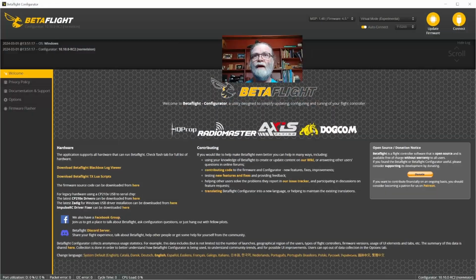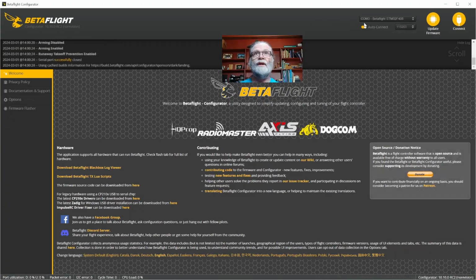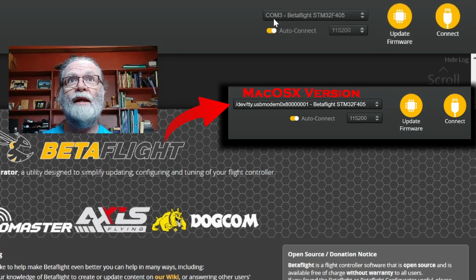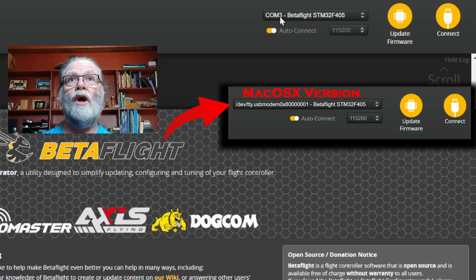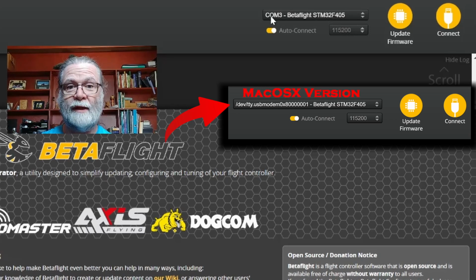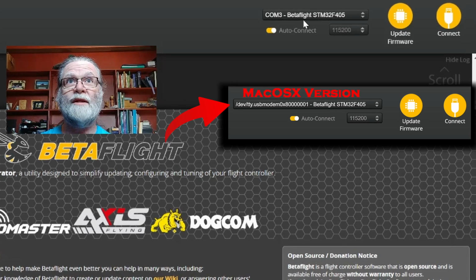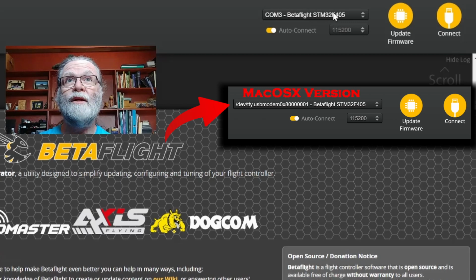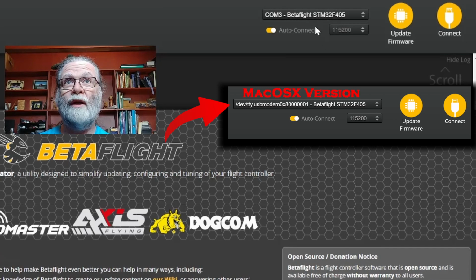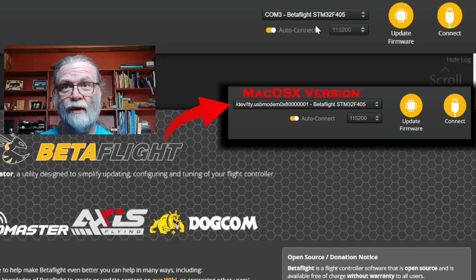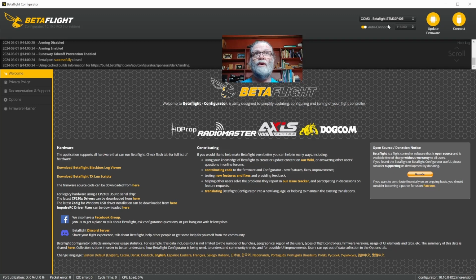So what we have here is the Betaflight Configurator. I've just launched it from my desktop and it's running here. First of all, we're going to connect the flight controller through the USB to the computer. You can see here that now in my connection list, I have a new COM port. Mine is listed as COM3 and you see it says Betaflight SDM. Just choose the particular one on your computer that would match whatever your flight controller is.